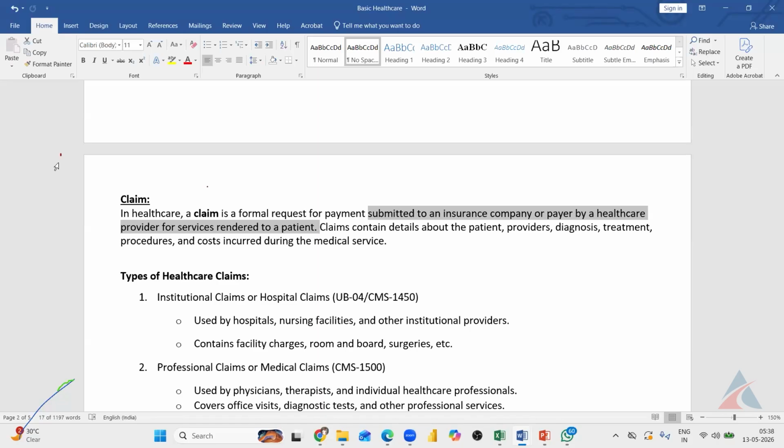Apart from that, it will have the diagnosis and treatment related information. What was the diagnosis, the initial diagnosis? What was the treatment given? What medicines have been used? All those details will be there under the claim form. And then obviously there will be a cost incurred for all these services, right? So what is the cost for all these services? It may be a breakdown cost, and at the end it will have the total cost. All these details will be available in the claim.